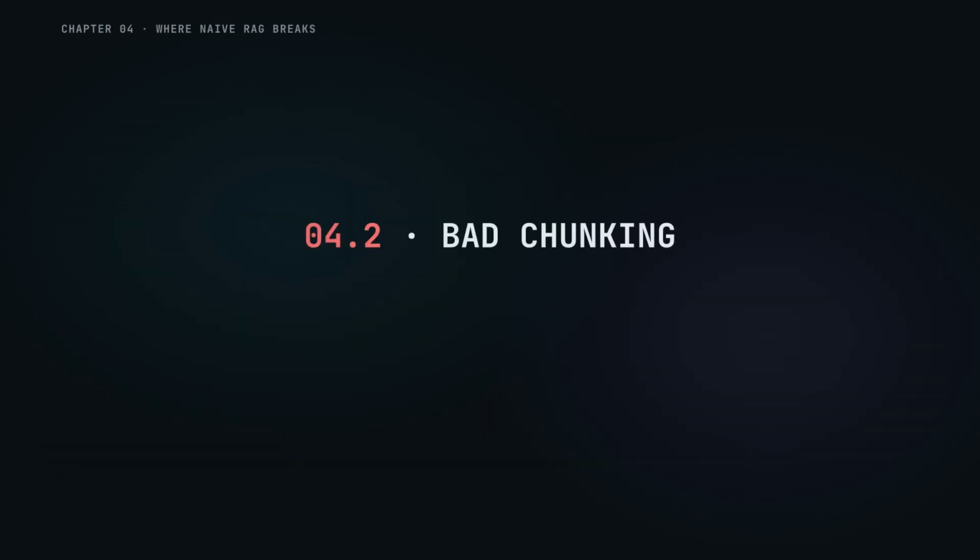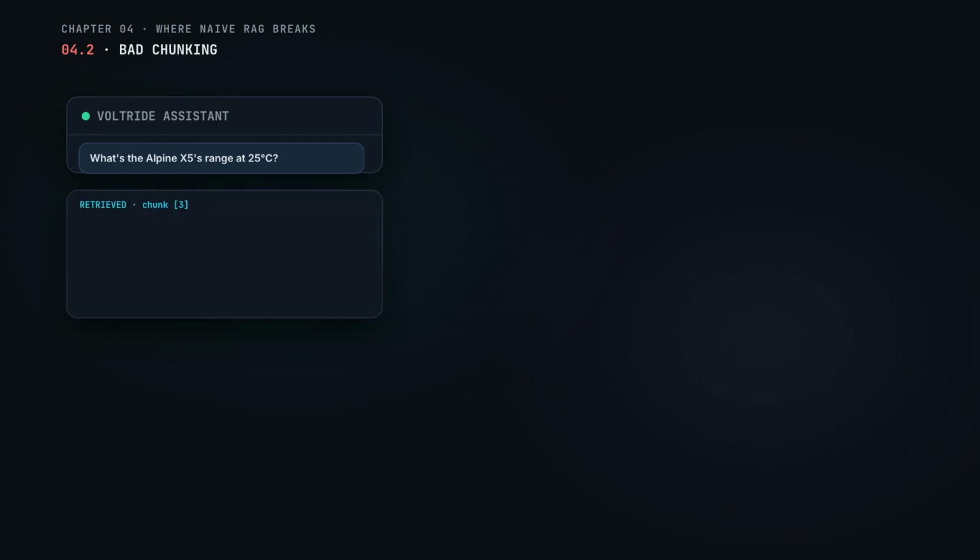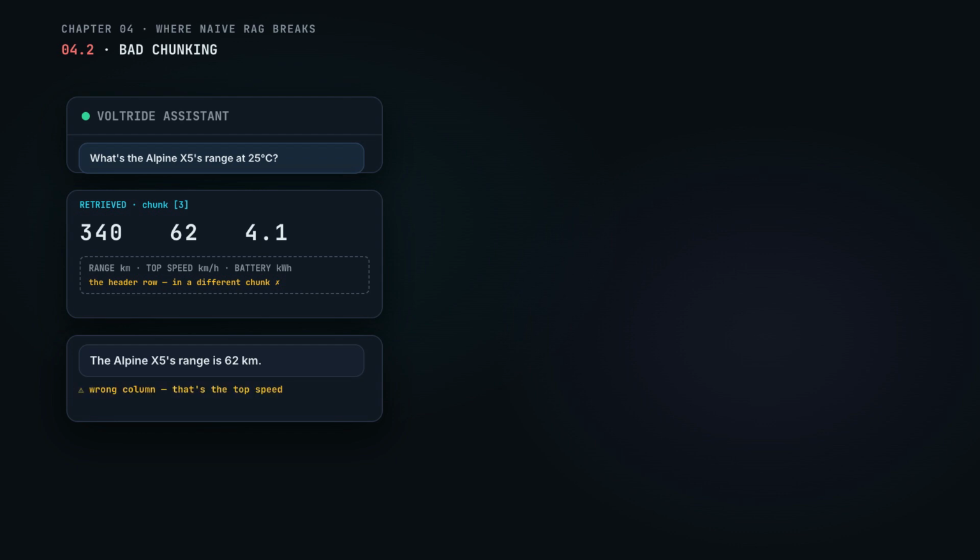Section 4.2. Bad chunking, revisited, now with consequences. Ask Voltride's assistant, what is the Alpine X5's range at 25 degrees? Here is what happened under the hood. The spec table got chunked mid-row, headers in one chunk, values in another. So the retriever dutifully returns a chunk full of naked numbers, and the LLM, staring at 340, 62, and 4.1 with no column names in sight, confidently reads out the wrong one.